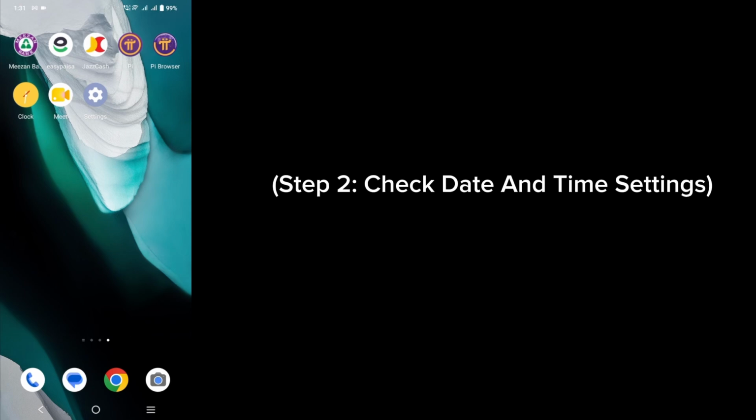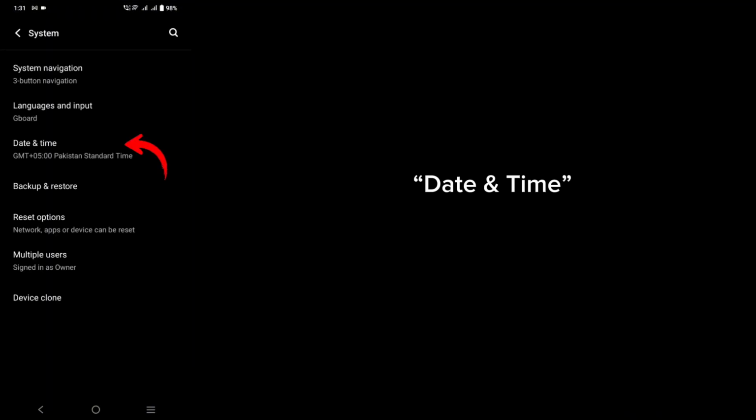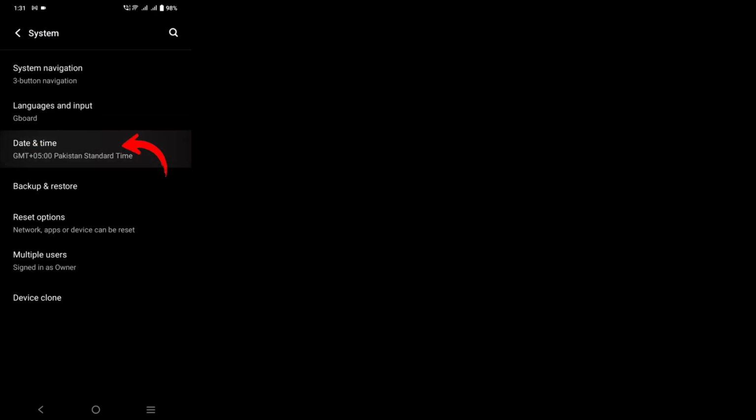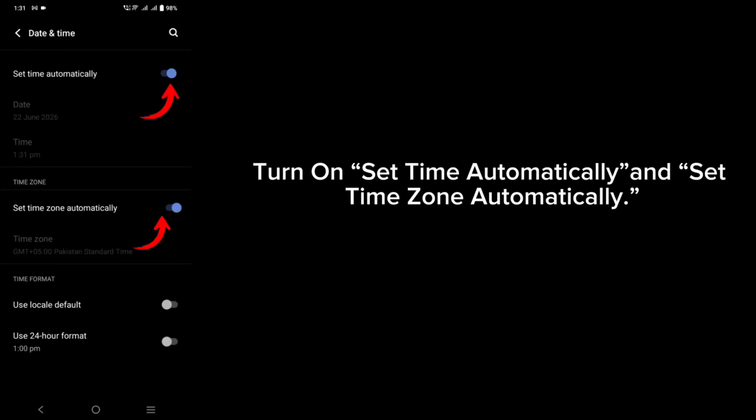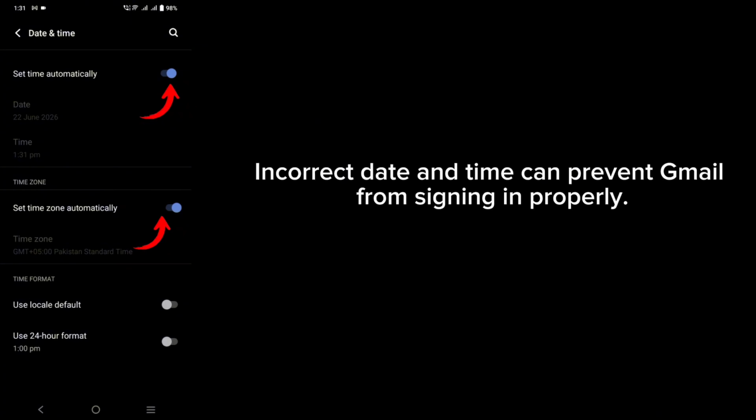Step 2. Check date and time settings. Go to Settings, System, Date and Time. Turn on Set Time automatically and Set Time Zone automatically. Incorrect date and time can prevent Gmail from signing in properly.